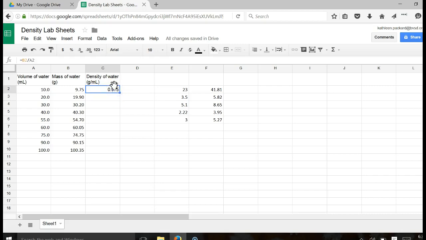Well, here's the cool thing about spreadsheets. If you click back on that cell where you just made that calculation, you programmed it to make the calculation for you, you see that little square? If you grab that square and drag it down, and I'm not very good at grabbing that square with a stylus, it will calculate the density for you. Boom. You don't have to do it. It's programmed to calculate it. So it took 19.90 and divided by 20 and it got that. It took 30.2 and divided by 30 and got that.